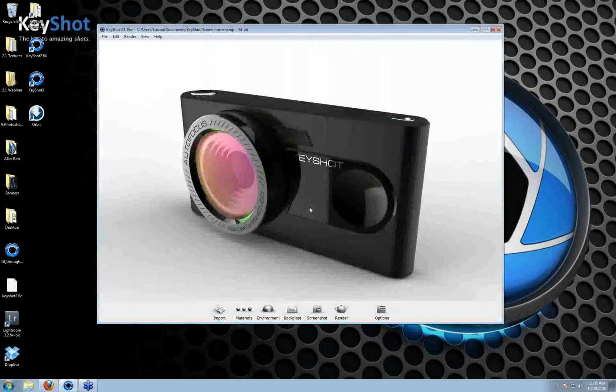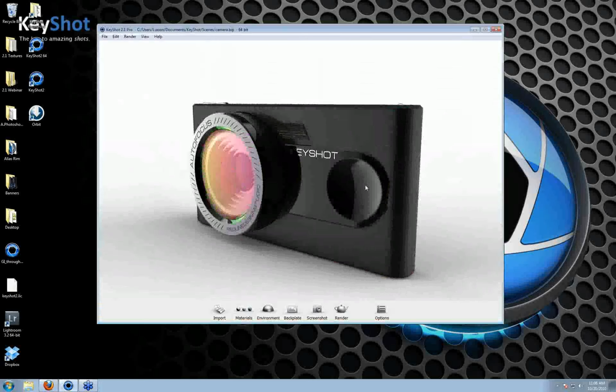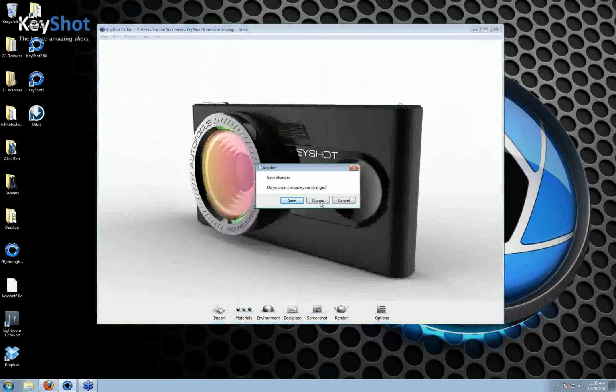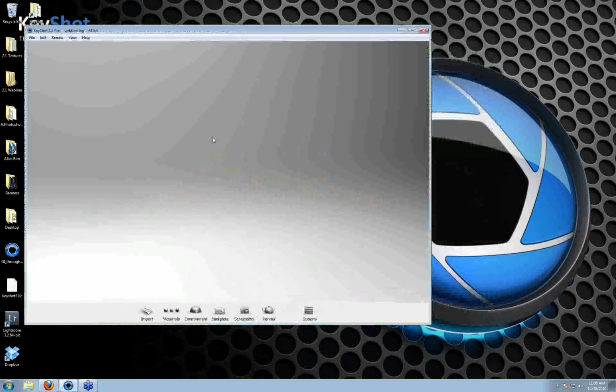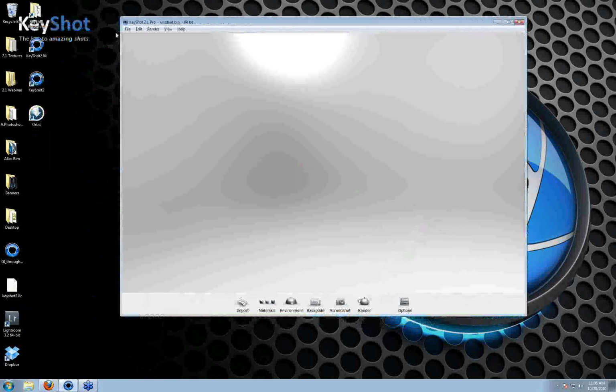And what I'm going to do is clear out the scene and start fresh with a brand new model. So, in fact, I'll just close KeyShot here. I'll show you right from the beginning. KeyShot 64. Here we are. And this is our blank scene in our blank studio environment. File, import, or the import button right here.